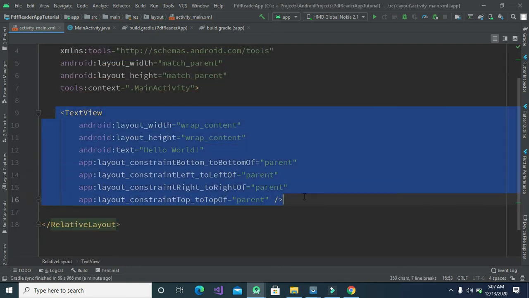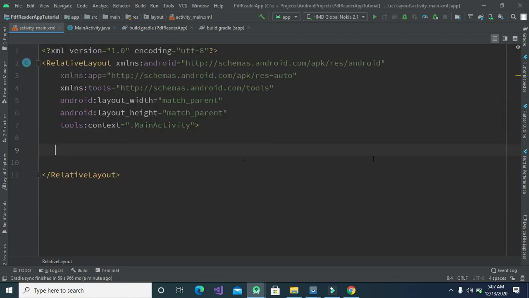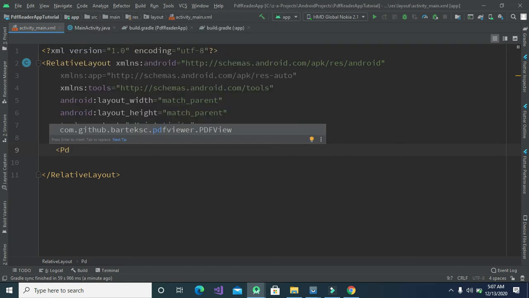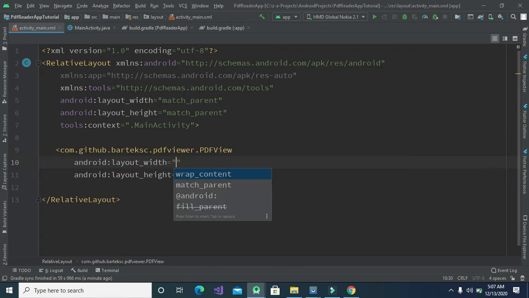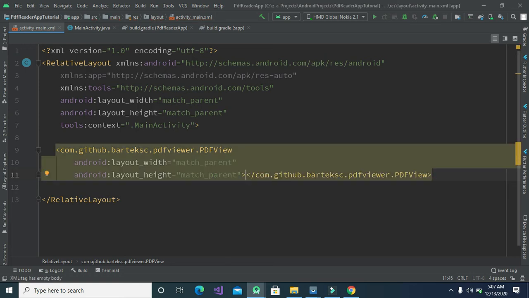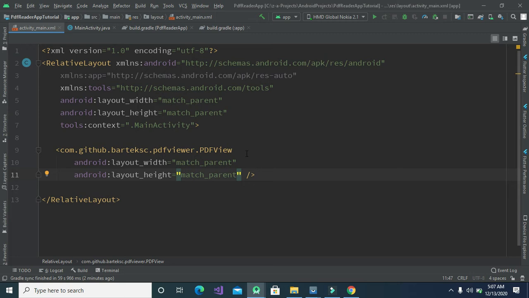After that, you grab that package. It is called PDFView, and it comes up here. I want it to match parent, I want it to take the whole screen. Then just close it like this, or you can use this one, no problem, it doesn't matter. After that, let me give it an ID so that I can reference it in code. Let me call it pdfView, whatever.